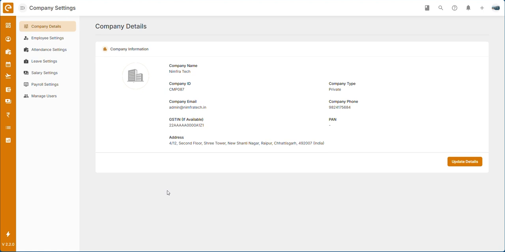Once inside the Company Settings module, you'll notice various tabs on the left-hand menu. Let's walk through each one step by step.